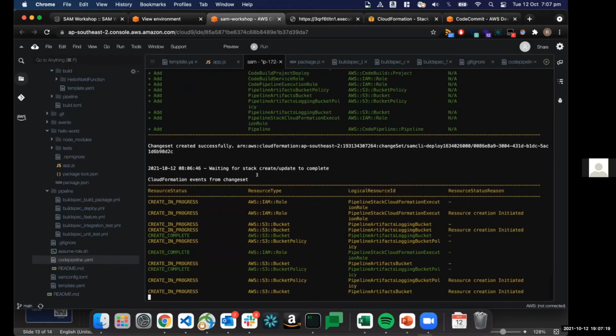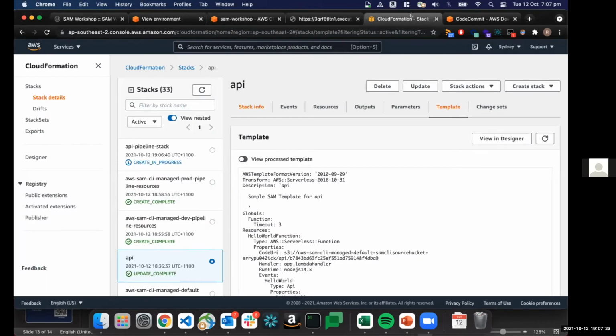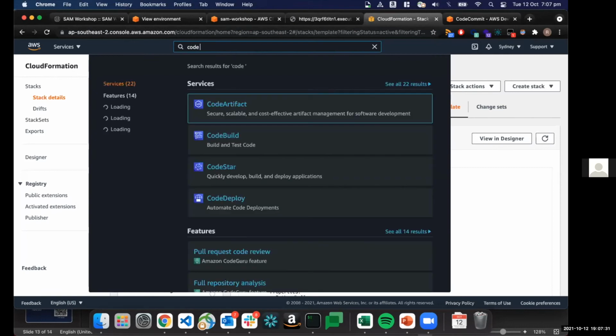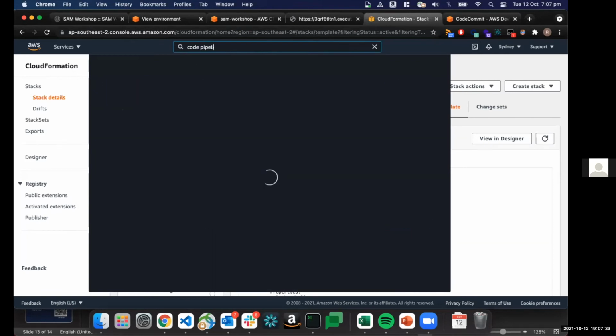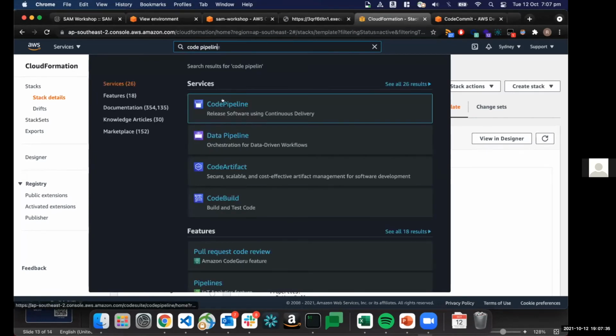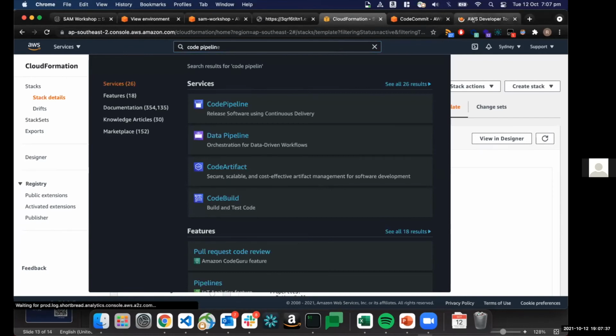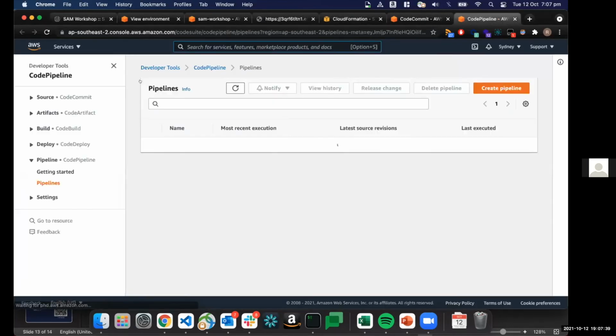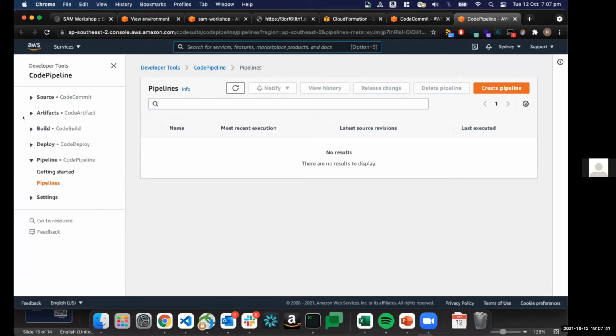For those who haven't used CodePipeline, it is our fully managed code pipeline, for lack of a better word. So if you look at CodePipeline here, you can see that it is another fully managed service from AWS. It'll go through and set up your pipeline here.